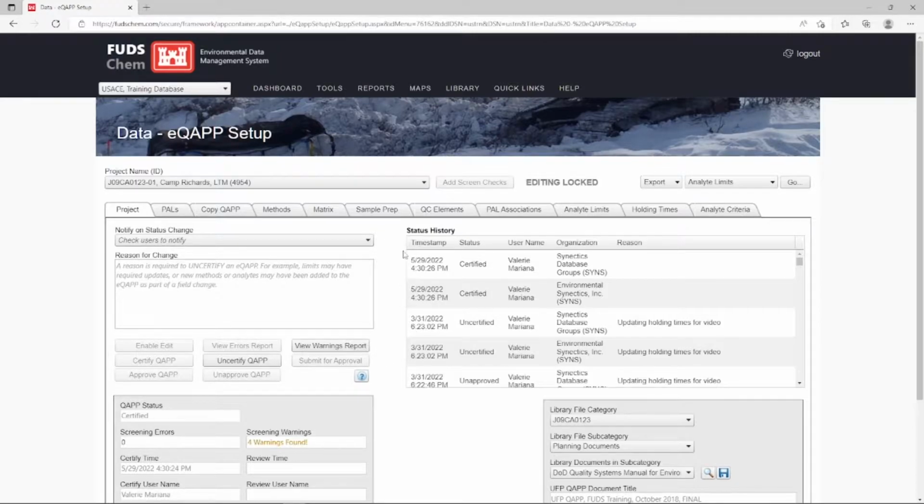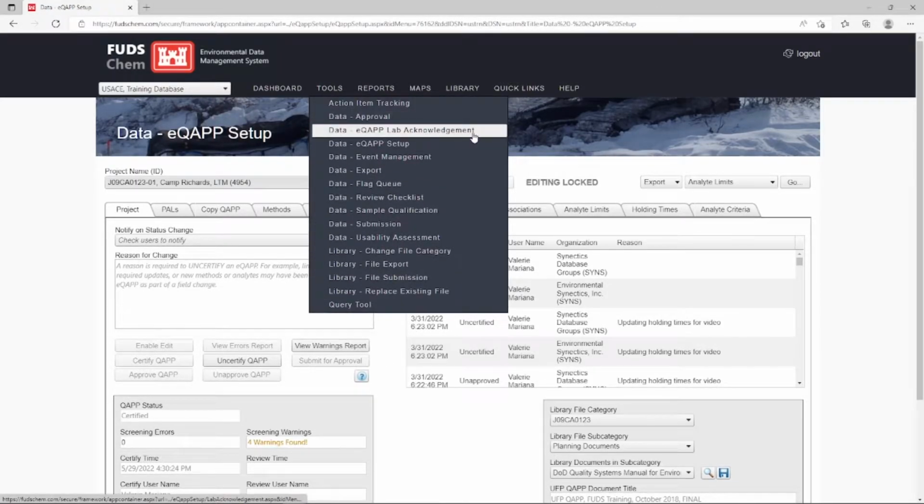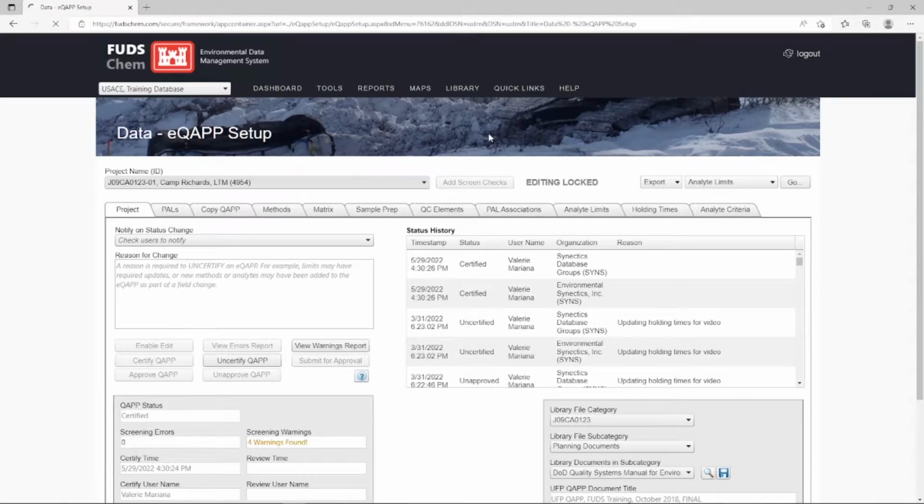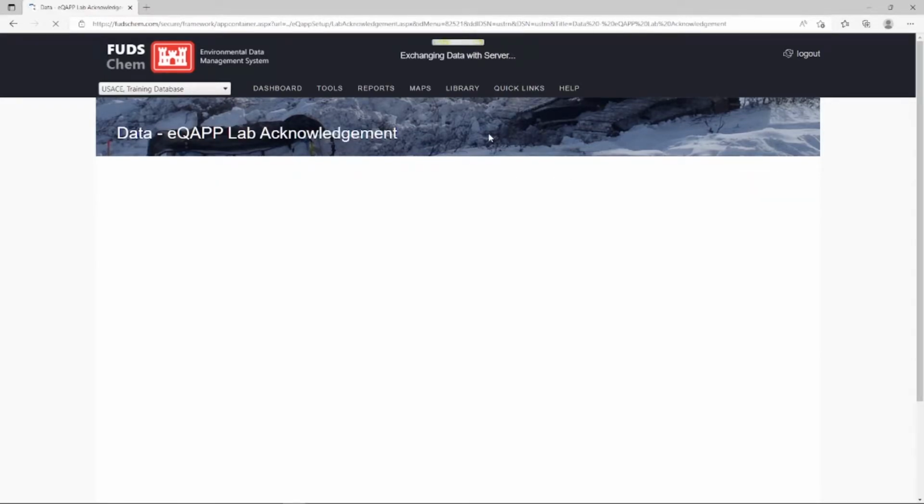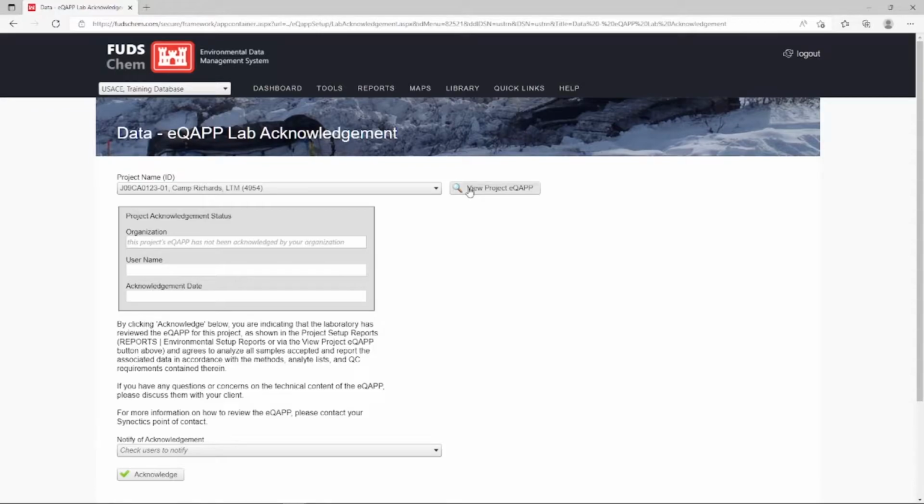Let's go to Tools, Data, EQAP Lab Acknowledgement. This is where the lab can review the EQAP after it has been certified. For information on how to use this interface, please refer to our EQAP Lab Acknowledgement tutorial video, linked in the description.